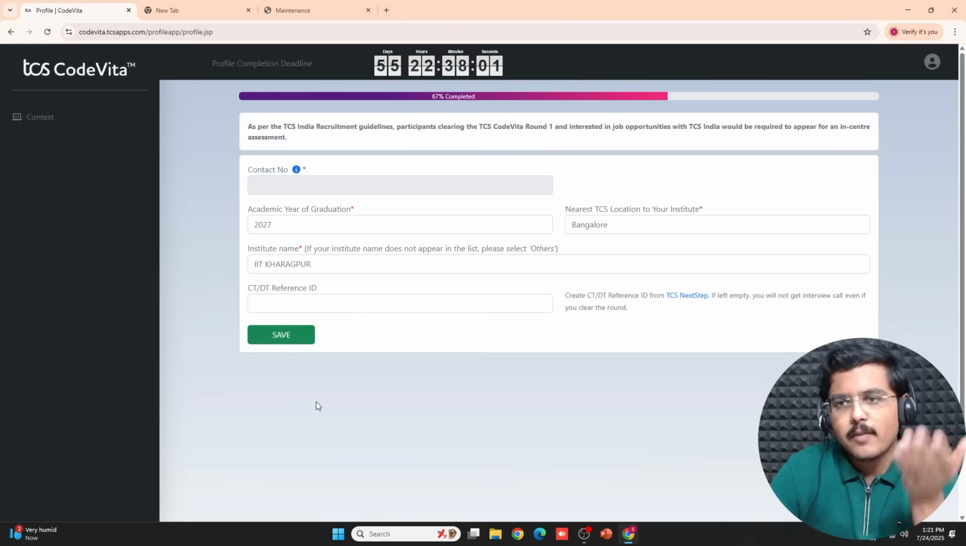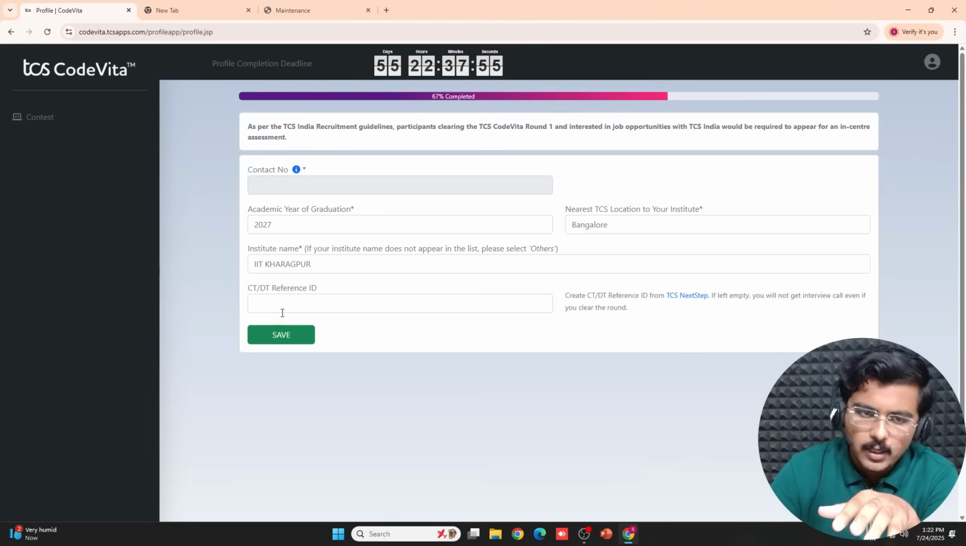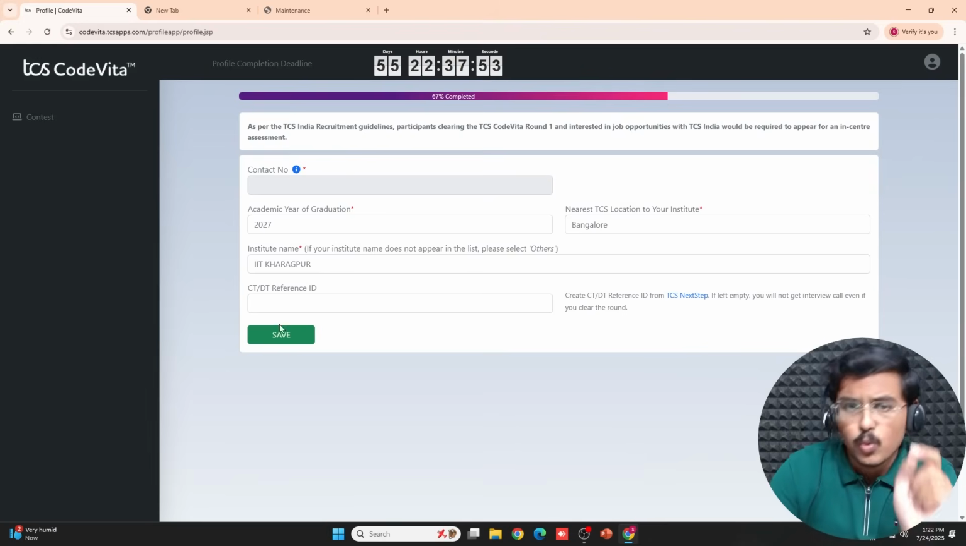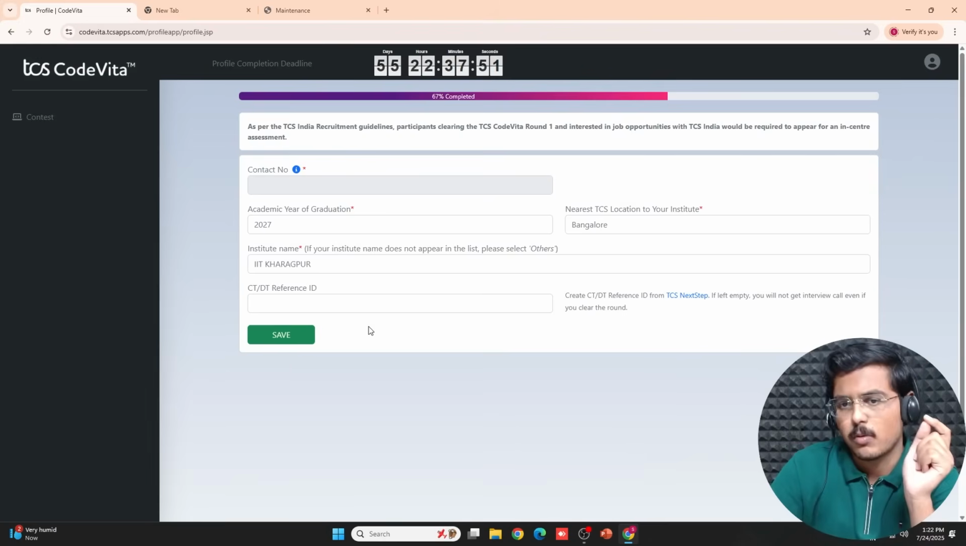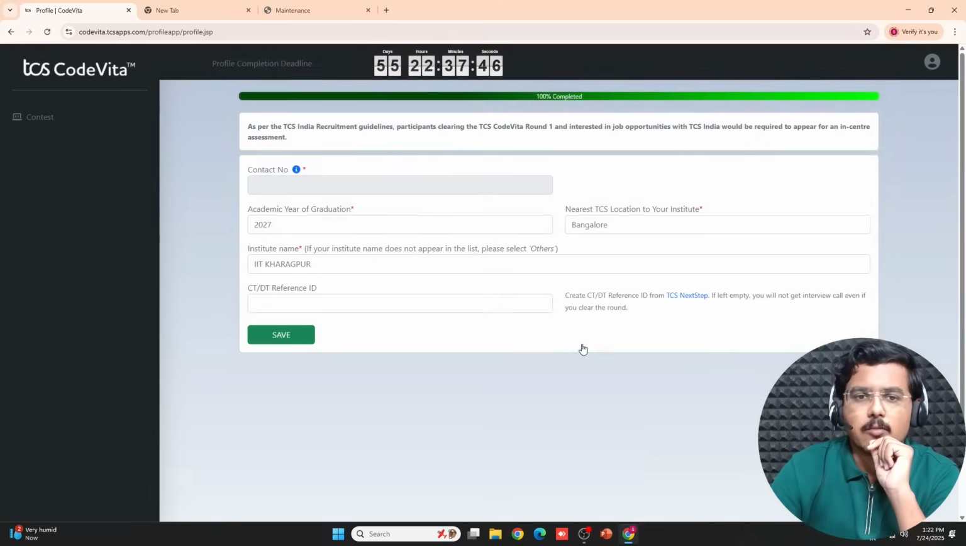Now you can go ahead without this as well. Fine. You need not remain fixated on this. So if you're not having it, you can fill it later on. But remember, do complete it before giving the test. That is important. Now simply click on save and the profile changes have been saved.